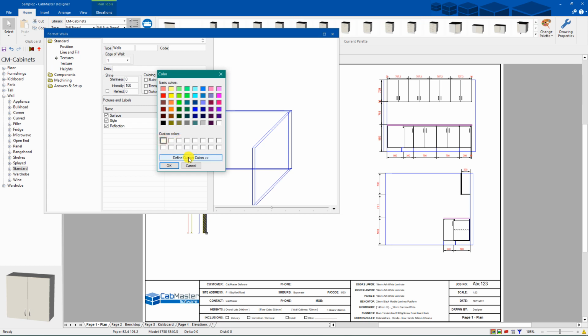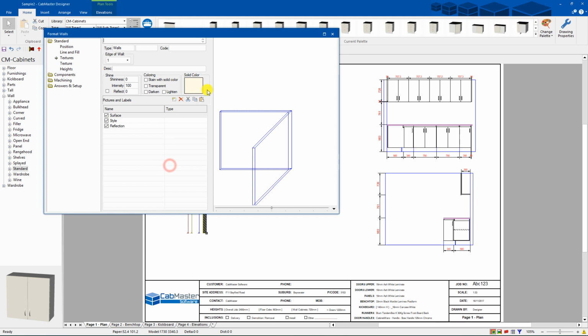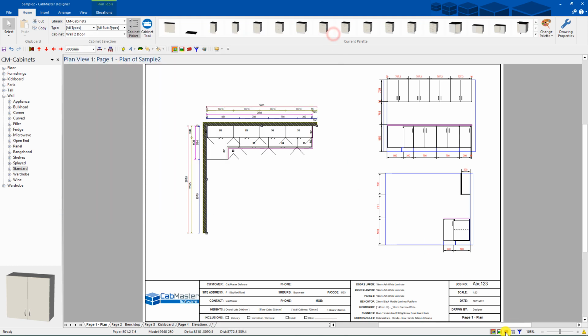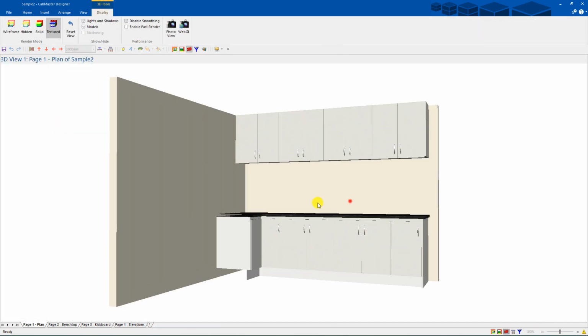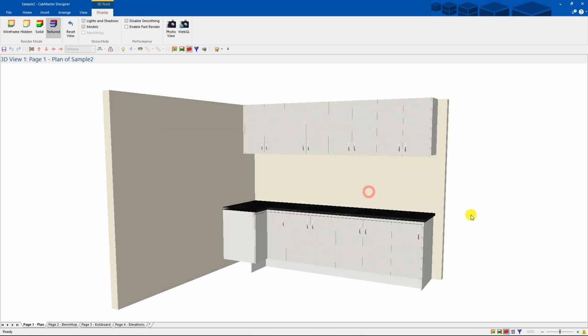You can go to define custom color, and you can make your own colors. I've got this one here that I like to use. It looks much more realistic. We're no longer in the 70s. We've sort of moved on since then. So this one actually gives it a little bit more realistic color.